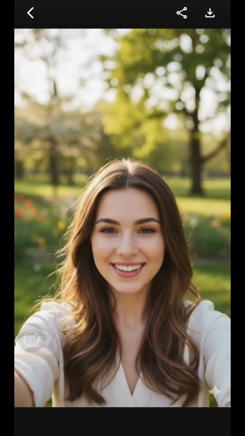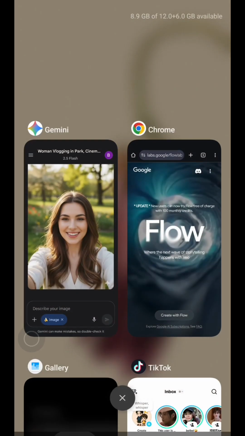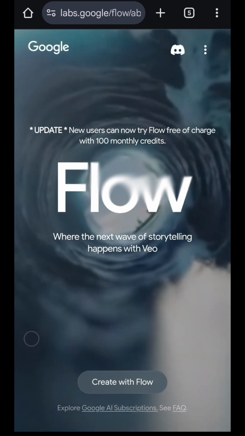First, just download the image that you generated in part 1, like this. And then we will use this as the starting frame for the video. Next, just upload Google Flow and create a new project, and then just create with Flow.